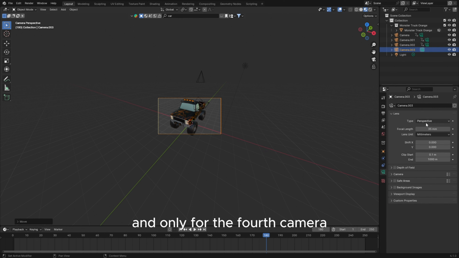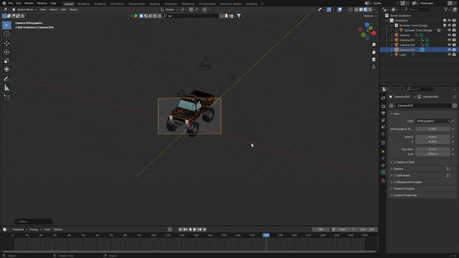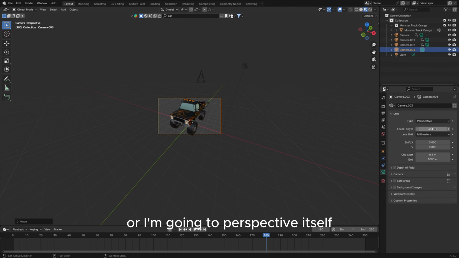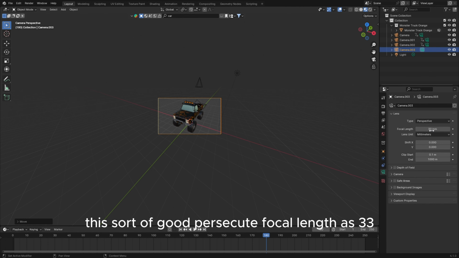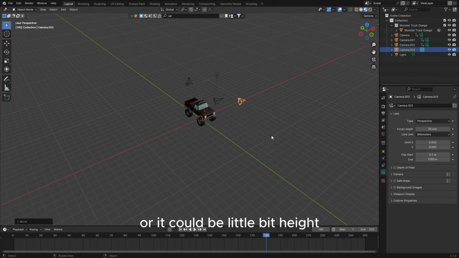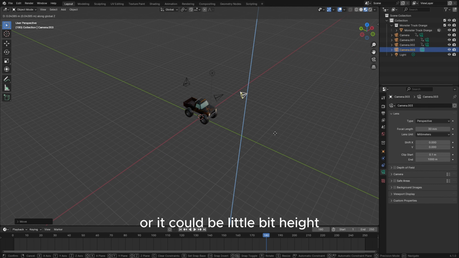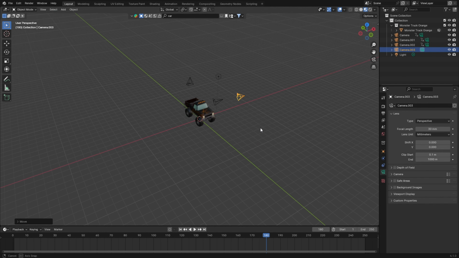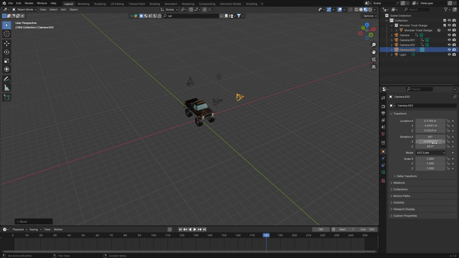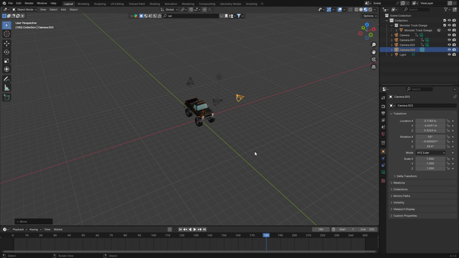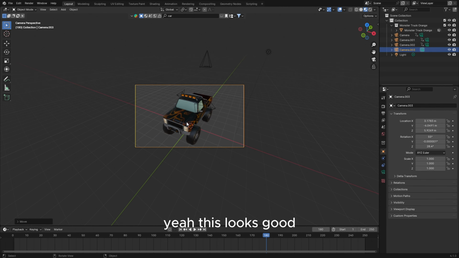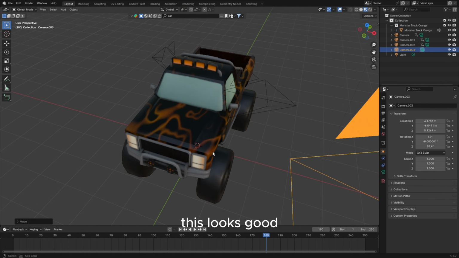And only for this fourth camera, I'm going to change the type of the camera to orthographic, so it looks good. Or I'm moving to perspective itself. This is also good. Perspective focal length as 30-degree. What if it could be a little bit higher? Yeah, this looks good. This looks good.